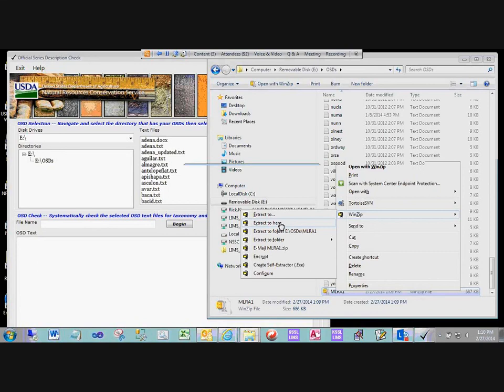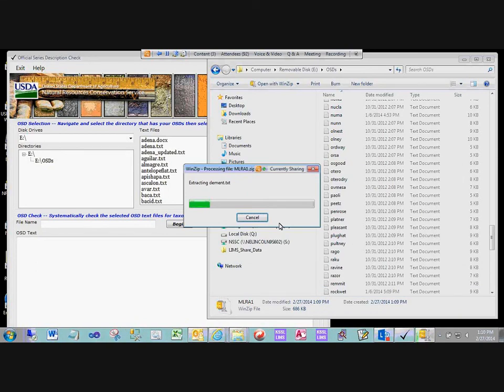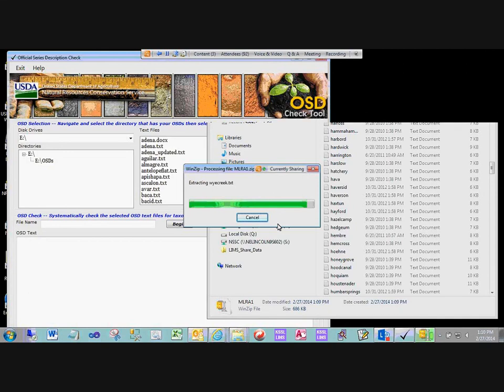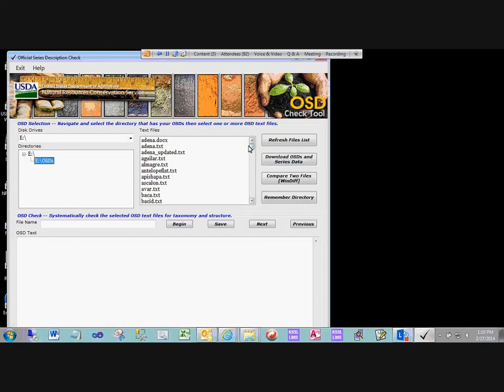But if I were to go to the OSD description check program, it would not have any knowledge of these files. If I were to look through here, I wouldn't be able to find those files at all. So I have a button here called Refresh Files List. When I click on that button, it simply refreshes this list that it finds in this directory, the OSD's directory. And if I scroll through here, I could then find them.